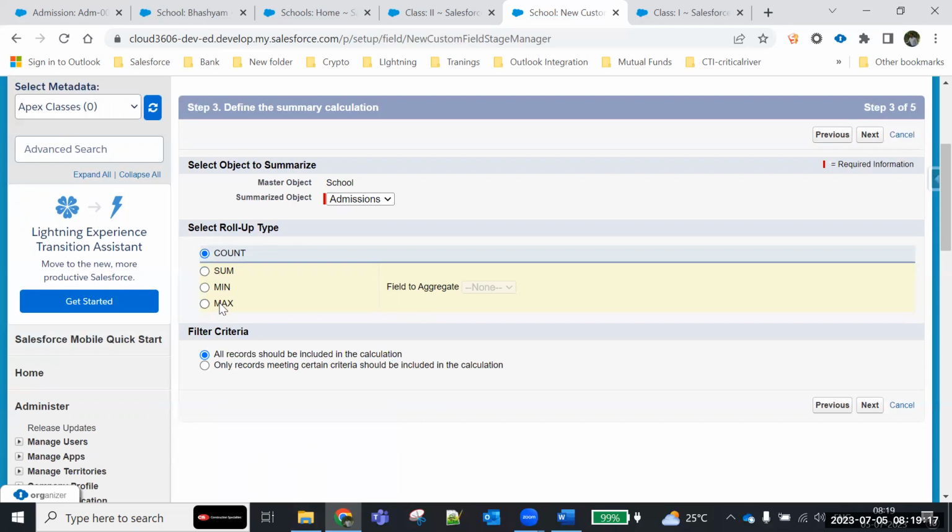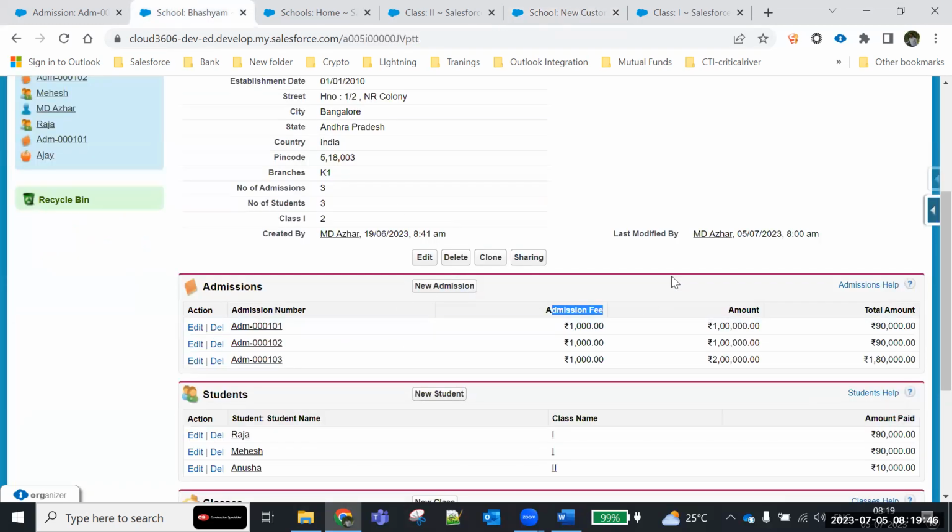But for sum, minimum and maximum, you need to select the field for which we have to do the sum, right? So there are many calculation fields. Admission fee is there, amount paid is there, total amount is there. There are many currency fields. So you need to select this field to aggregate. So as per my example, what is the field on which I am trying to do a sum?